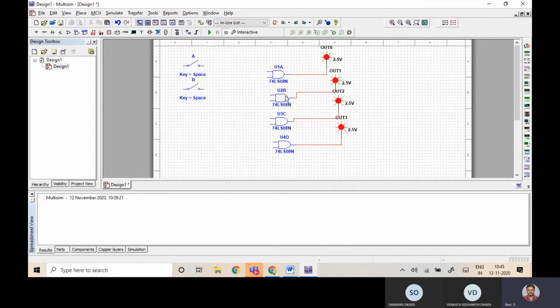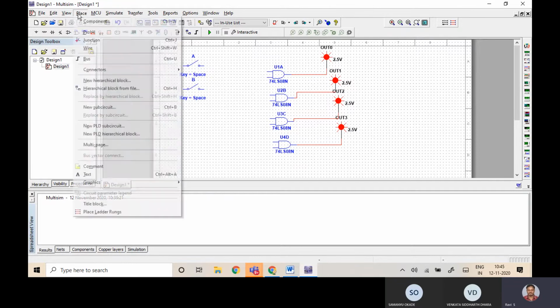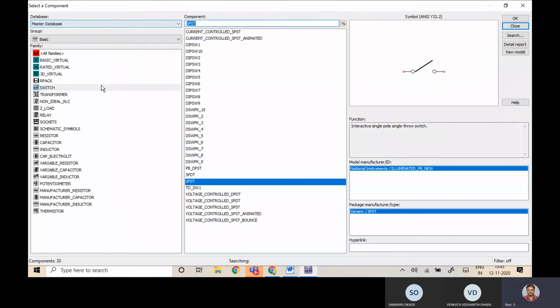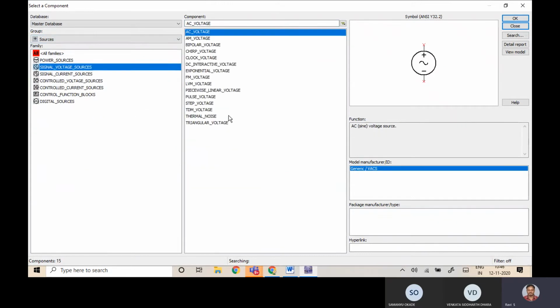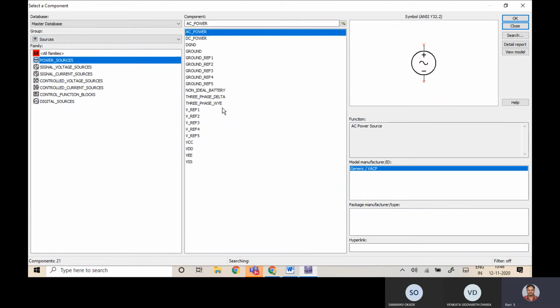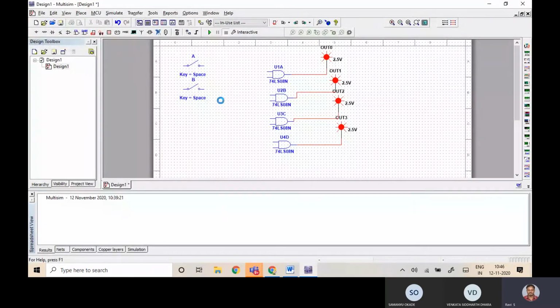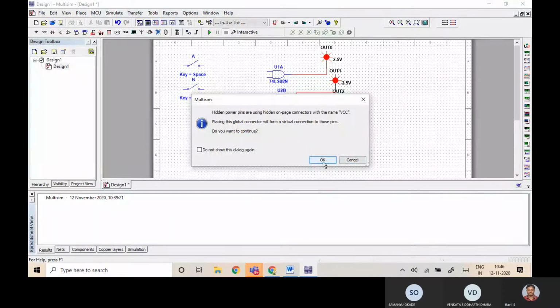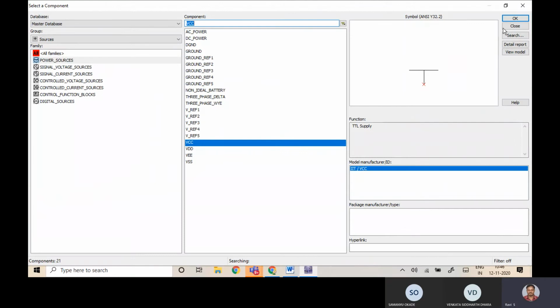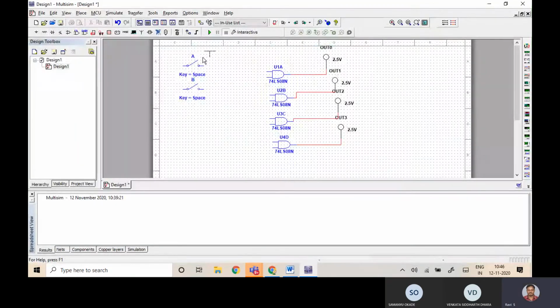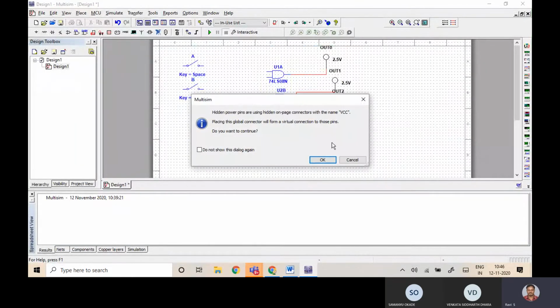Okay, so now I have to provide the power supply to the switches. The left-hand side of A and B, I have to connect with the power supply. For that, again, go to place, component. That is the origin. Always place component is our base route. Then go to sources, signal voltage sources or power sources. So let me take VCC. I'll place it here.